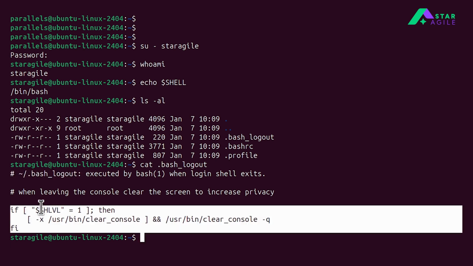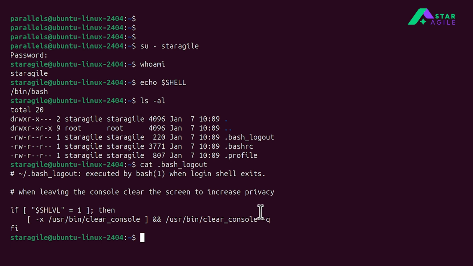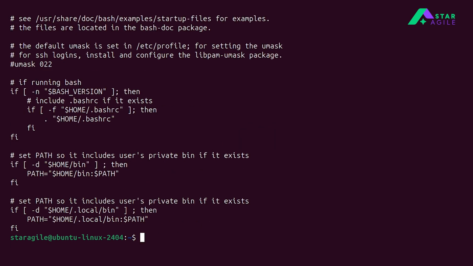This is nothing but an if loop that we will be talking about in shell scripting. It's basically trying to check a value. If the value is 1, then you can clear the console. If the value is not 1, then you can just quit. So something like that. It executes whenever any user logs out. Then there is one more important file, which is the profile file.